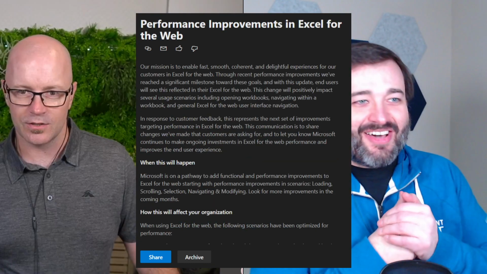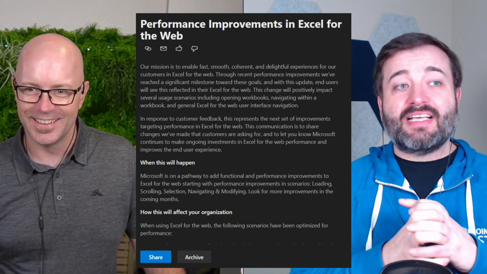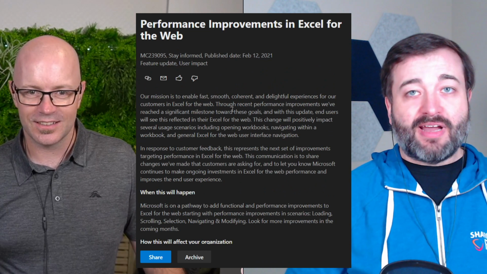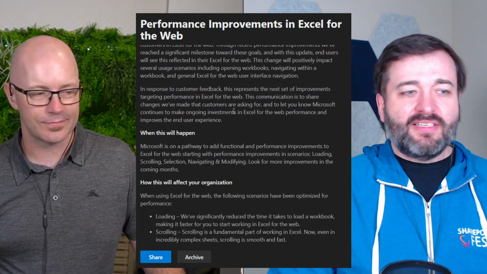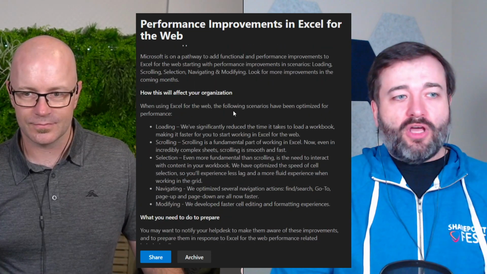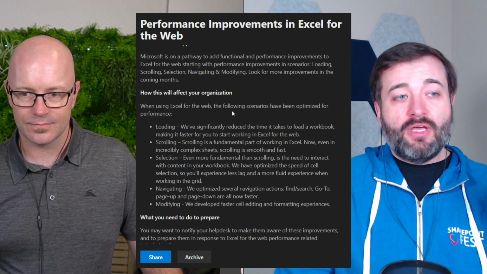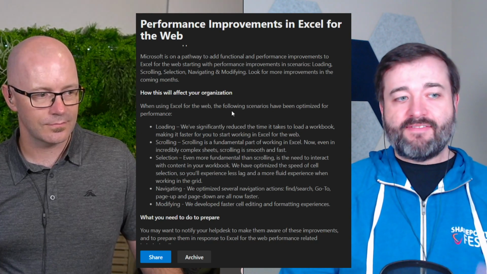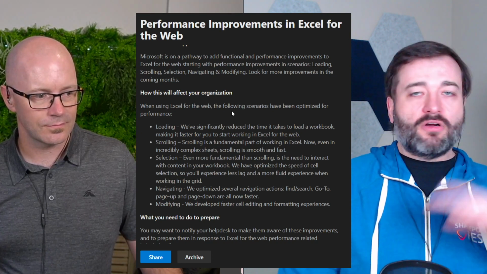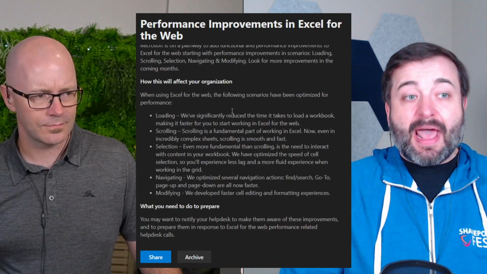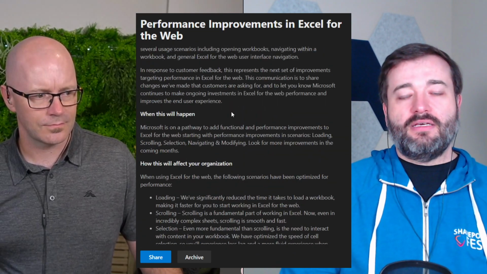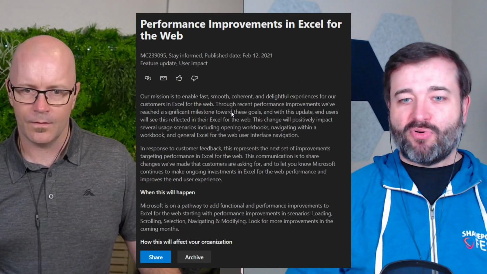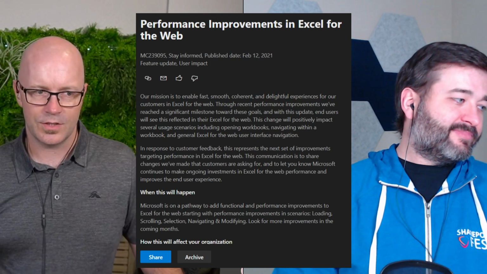These reactions aren't very... Another quick mention, performance improvements in Excel for the web. This is fantastic. MC239095. It's kind of a maintenance thing, but basically what it's saying is that when you're loading or scrolling in Excel for the web, you're loading up a workbook, you're scrolling through, selecting cells, you're navigating, modifying, it's all going to be faster. And this is out now, so you should be seeing those improvements now. So I'm excited. Two thumbs up. I like performance improvements. Yes.